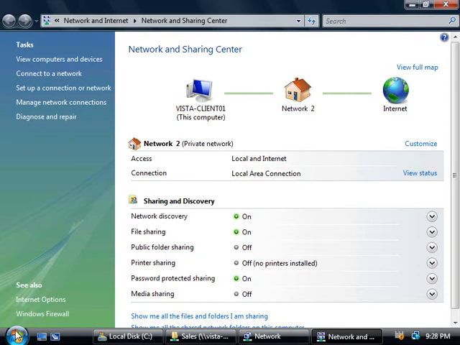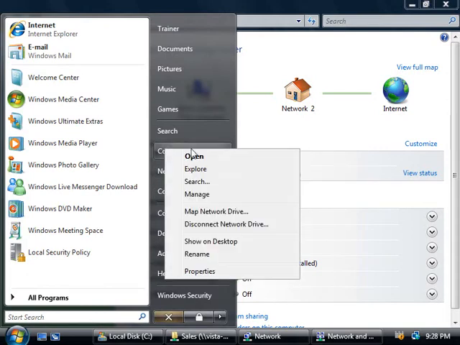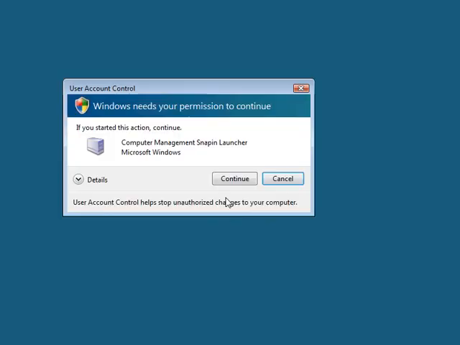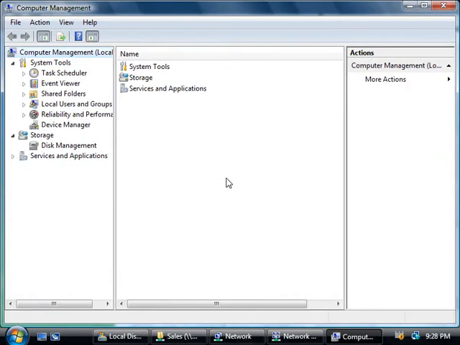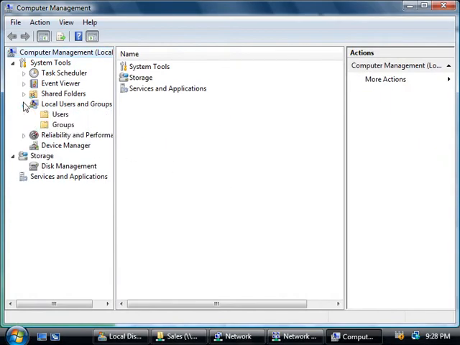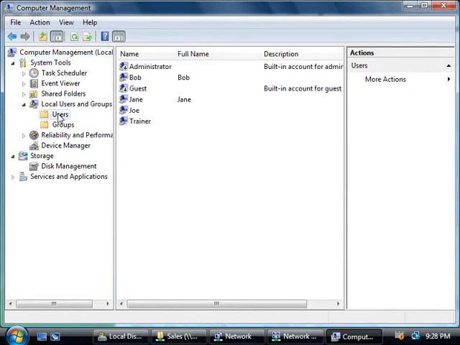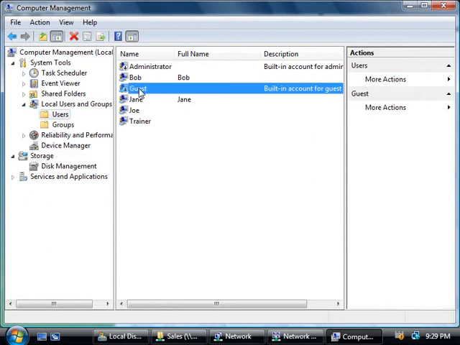So if we click on Start, and we'll right click on Computer, and we'll select Manage, and we'll continue. Now we'll go and expand Local Users and Groups, and we'll select the Users folder. Now over here we can see that our guest account is disabled, as it has this little downward pointing arrow.